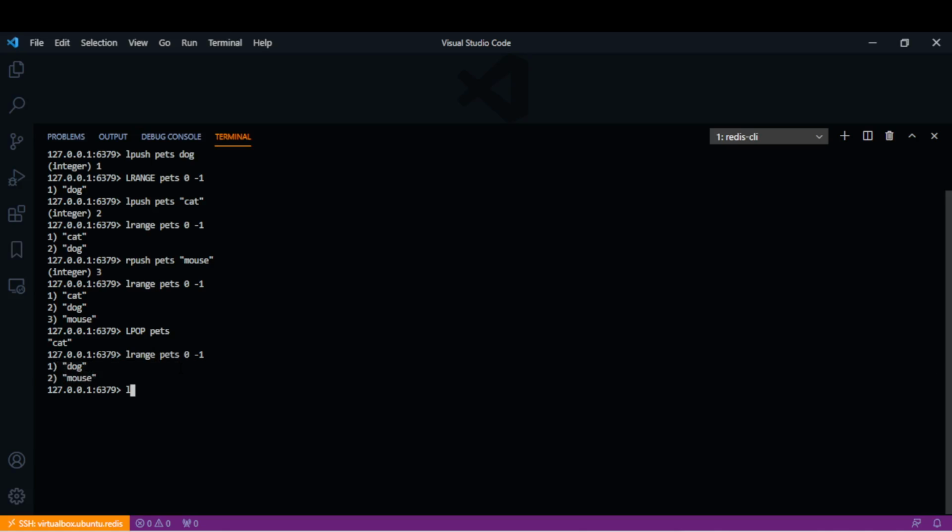And I can also delete the right element. So I will type RPOP, then the key that is pets. So Redis deleted the rightmost value. Again, LRANGE, our key will be pets, and the start will be the first element. I want to display all the elements, and as you can see, I have just the dog element. That is the element that was in the middle of our list.